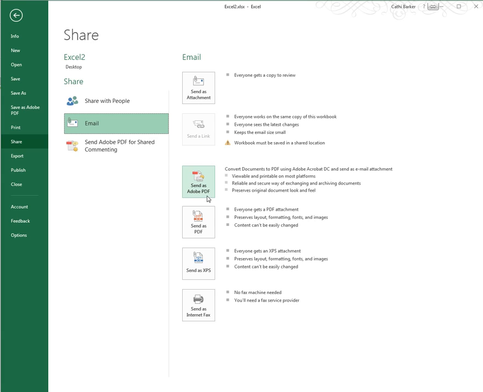You can also send it as a PDF file. PDF stands for Portable Document Format, and if you send it as a PDF file, it means that anyone can read it. It preserves the layout, the formatting, the fonts, and the images, but people can't easily change it unless they have a PDF editor or Adobe.